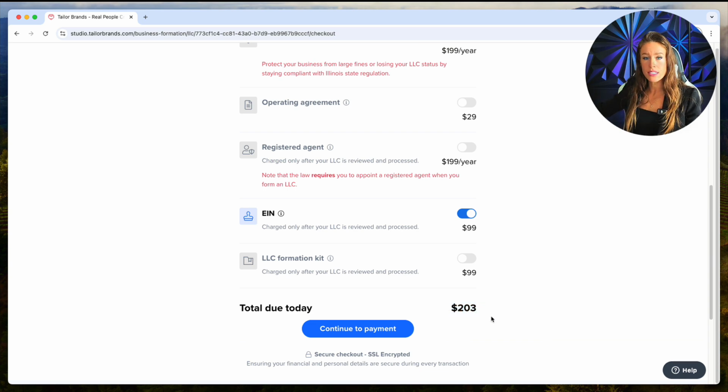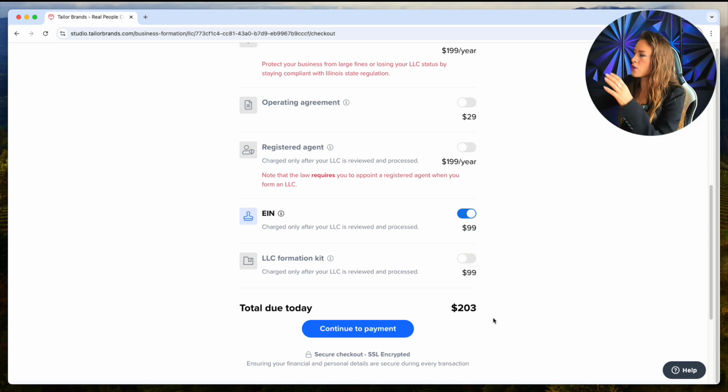Now, after your LLC is filed, then your EIN number will be created. So this $99 will come through as a second charge, so don't be surprised if you see that other charge. First is the LLC, then is the EIN.